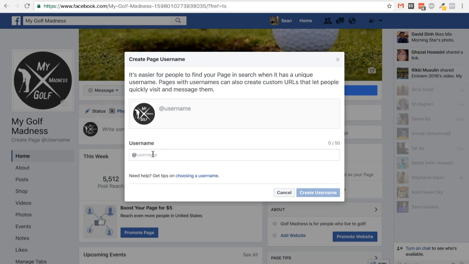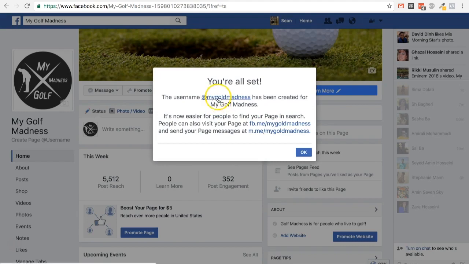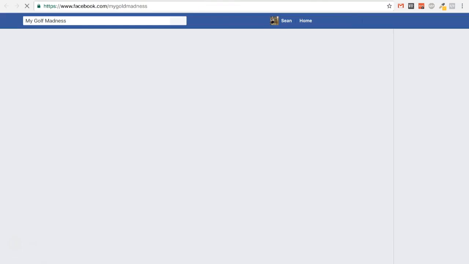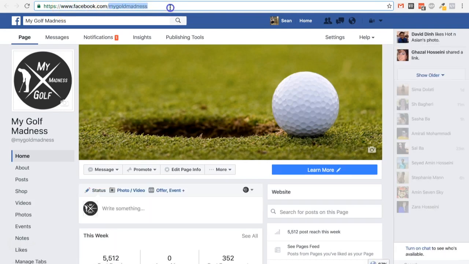So I'm just going to call this My Golf Madness. Yeah, so let's fix this. There you go. So My Golf Madness is done. Now you click on create username, and it's going to do that. Now if you go to this page, you're going to see my new URL, facebook.com/mygolfmadness. So this is how you add a username to your page.